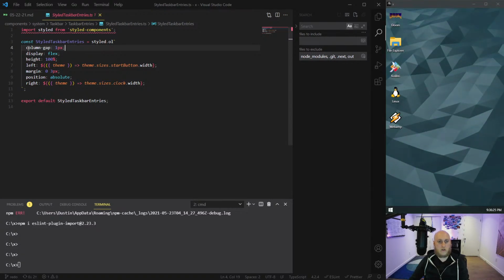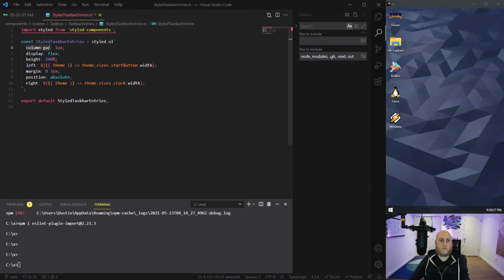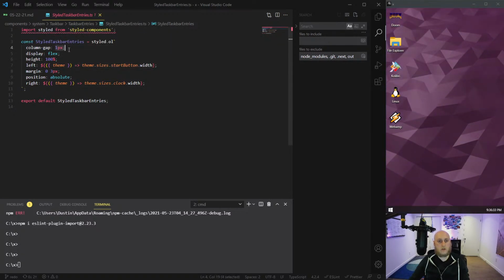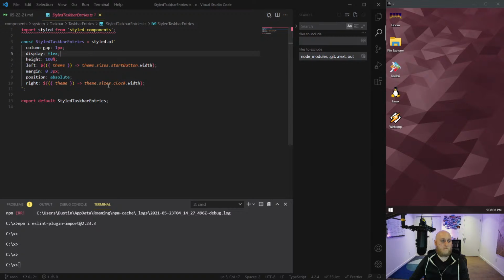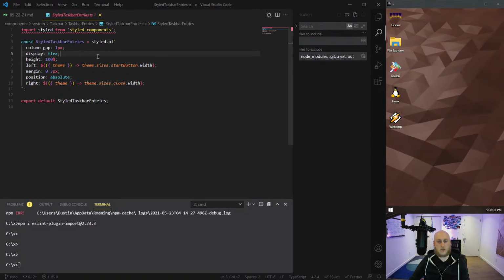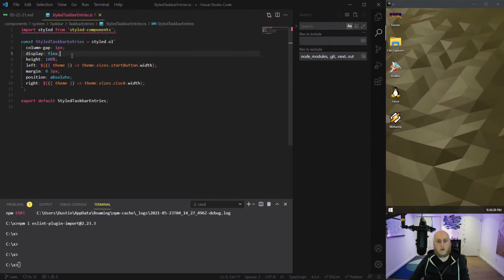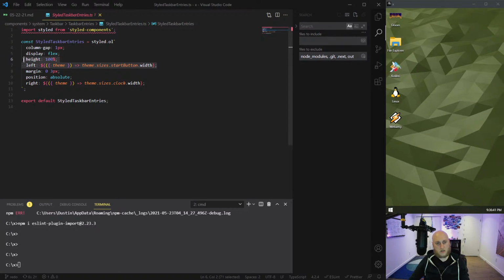Is this the right one? This is not the right column gap, so be careful. Also, you see how sometimes I have theme stuff and sometimes I have pixels embedded? The pixel ones are because I'm lazy. So at some point there's going to be one stream where I just go over all my styled components and extract all these out into the theme.